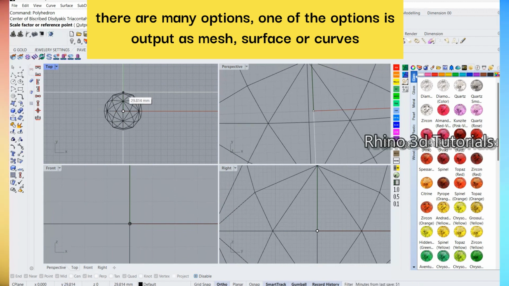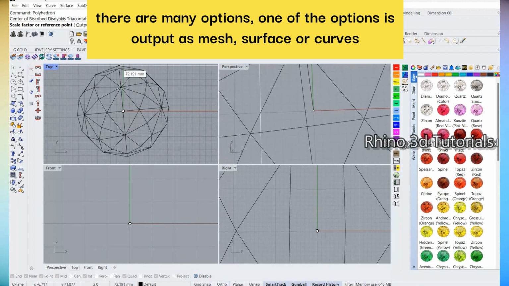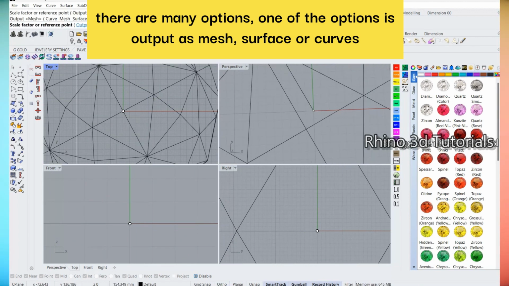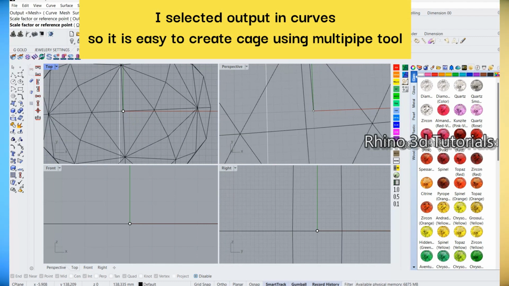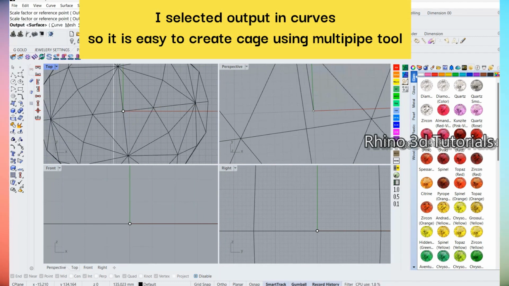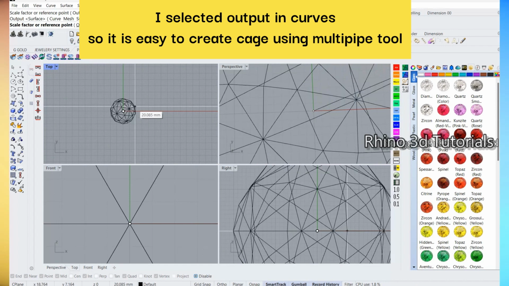There are many options. One of the options is output as mesh, surface, or curves. I selected output in curves, so it is easy to create a cage using the Multipipe tool.